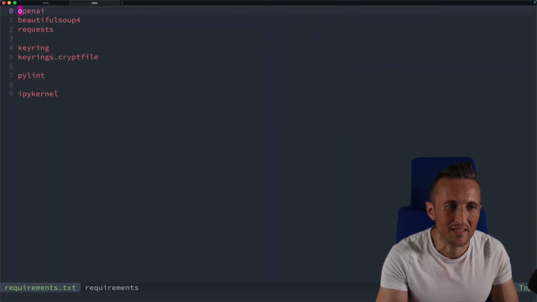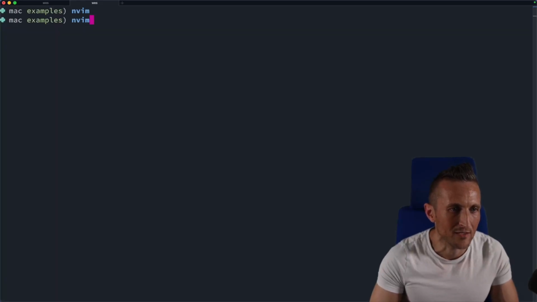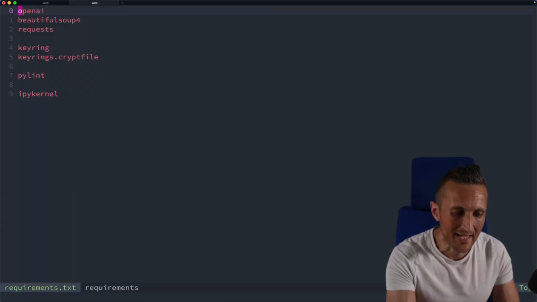And of course, when I save this, it doesn't affect my other project here. If I quit out of this and open this back up, I still get my requirements.txt file.